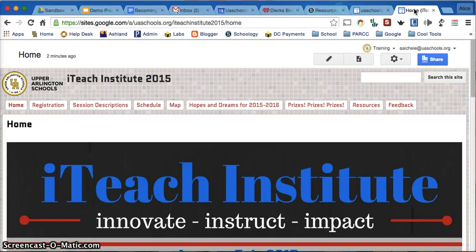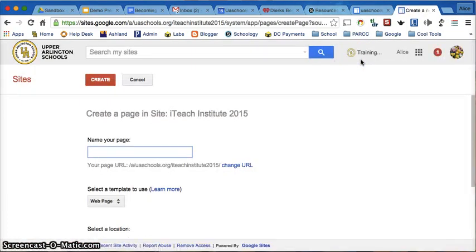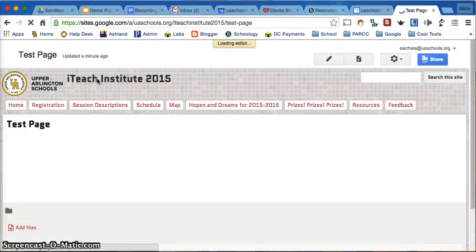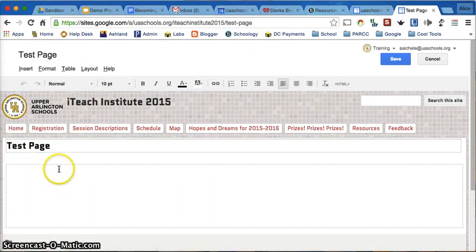So I need to navigate to the page that I want to embed this into or create the page. So I'm going to start by creating a page, which is right up here, and I'm just going to click this little plus sign, and I'm going to name the page. So I'm going to say test page, and I'm going to leave everything the same as it is default and hit create, and it'll take just a second. And then this is my test page.